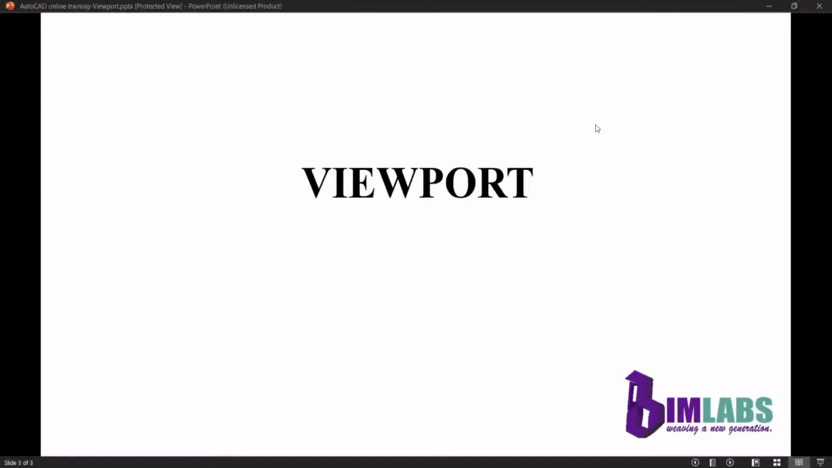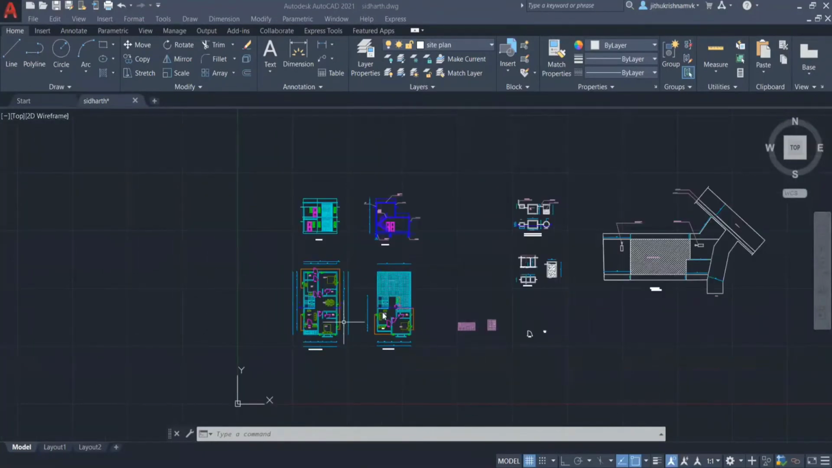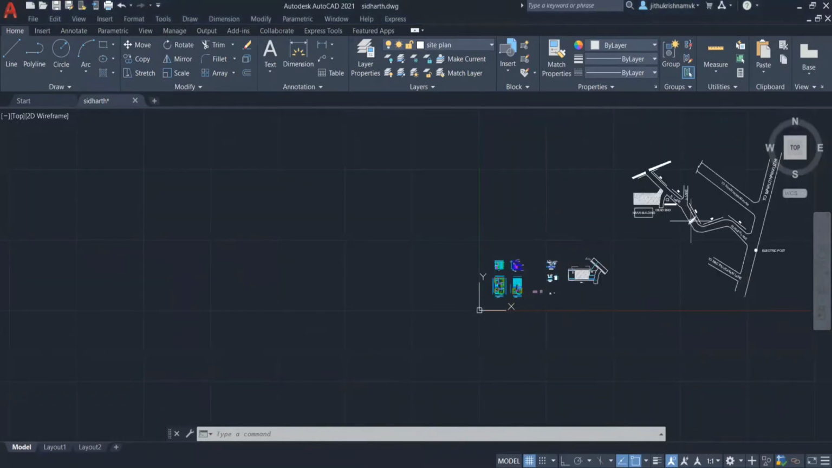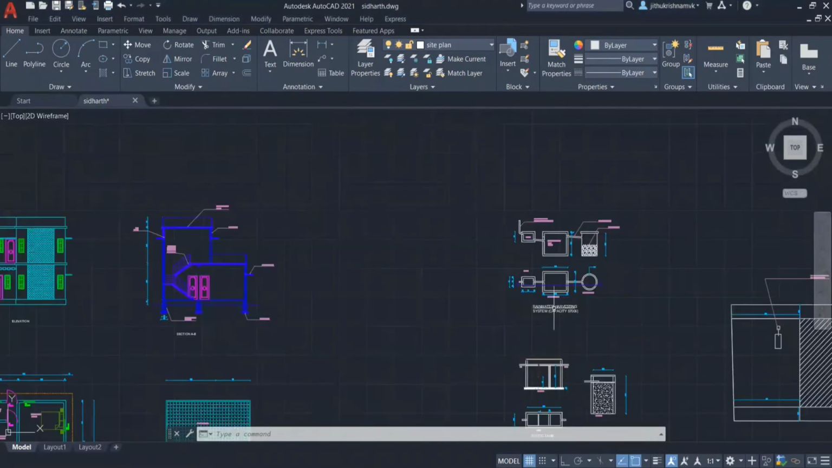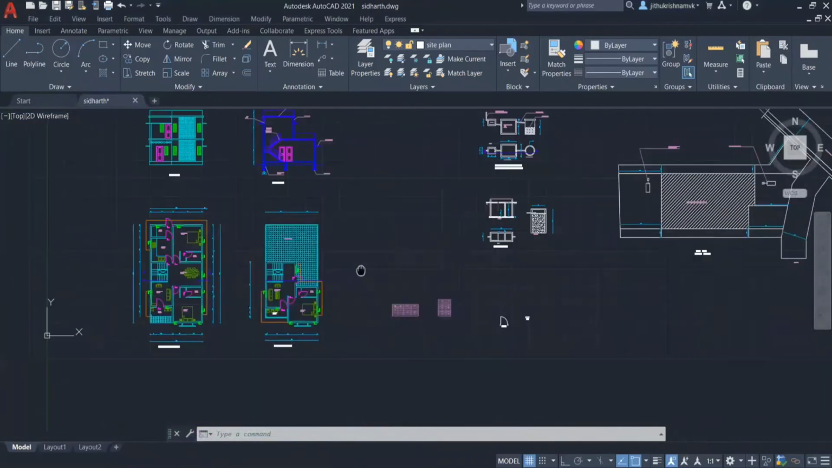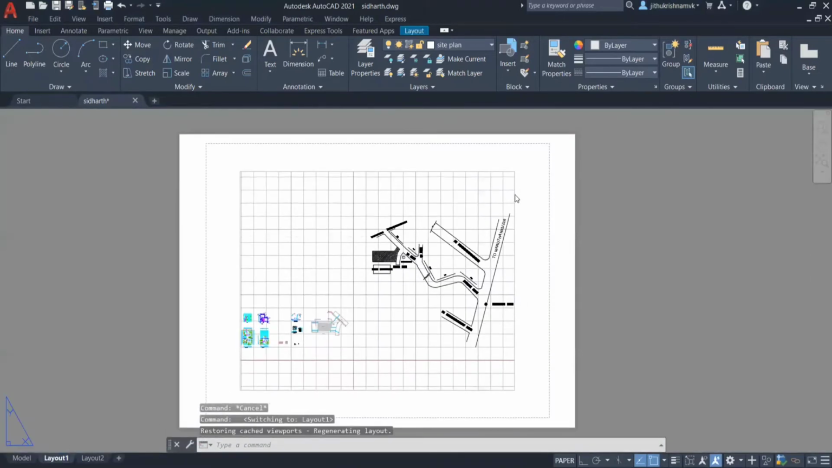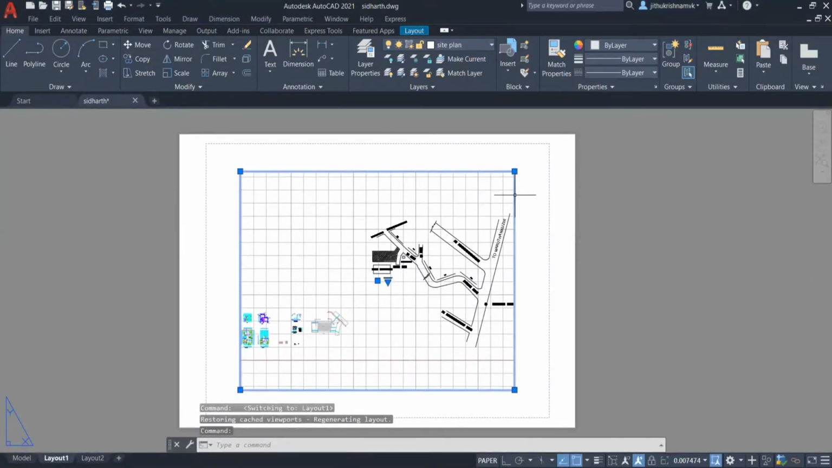Today we are going to learn how to manage and create viewports. In this drawing there are two floor plans, the ground floor plan and the first floor plan, section, elevation, site plan, location plan, the rainwater details and the septic tank. Now I am going to set all these into a sheet. For that, coming to the layout option, deleting this viewport.